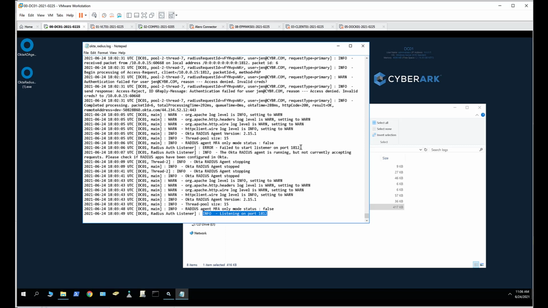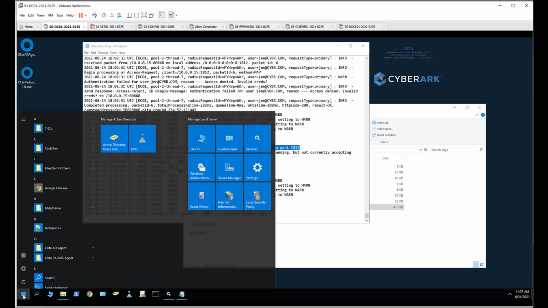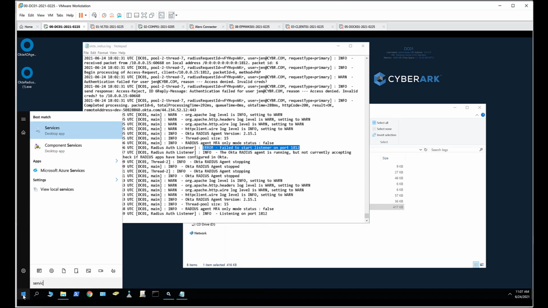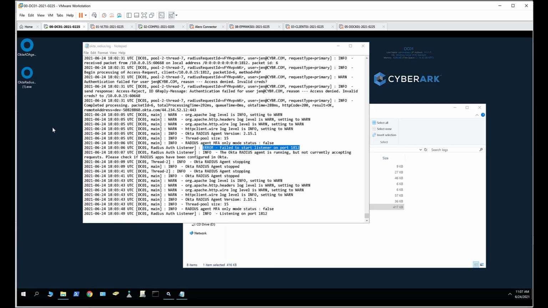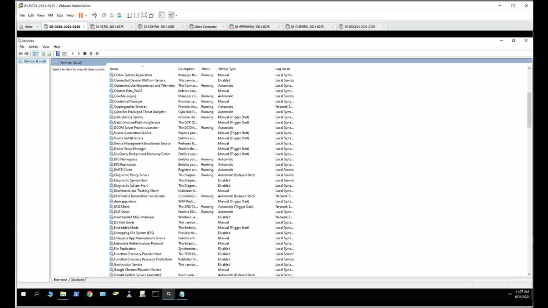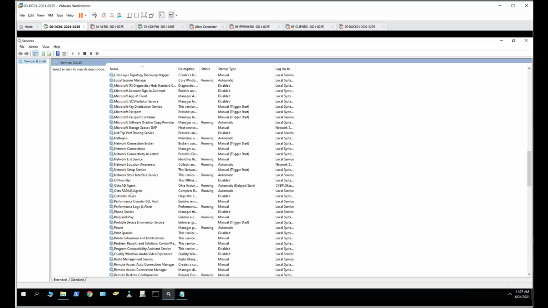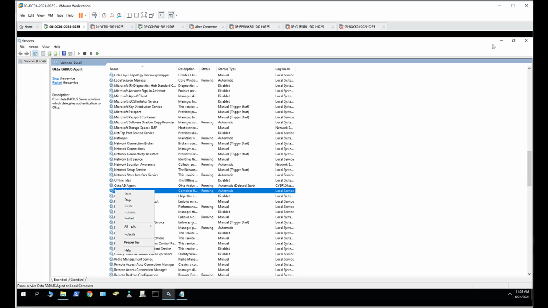If you see an error like this one, where it failed to start the listener, then you may need to go under services and restart the service, or you may need to reboot your machine on which the Radius agent is installed, or both. To restart the services, you will click the Windows, type in Services, go to your Services desktop app, scroll down until you find the Okta Radius agent, and just hit the Restart button.